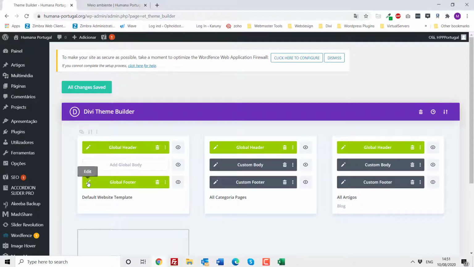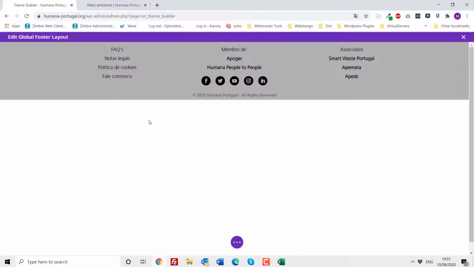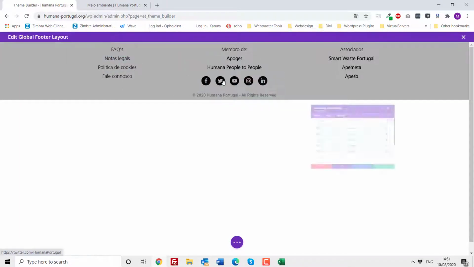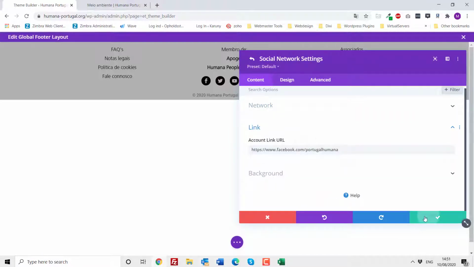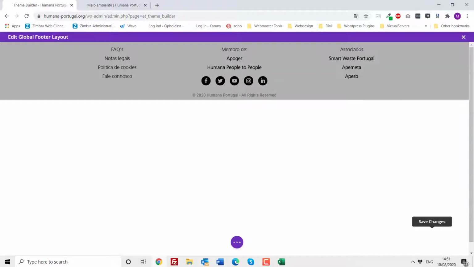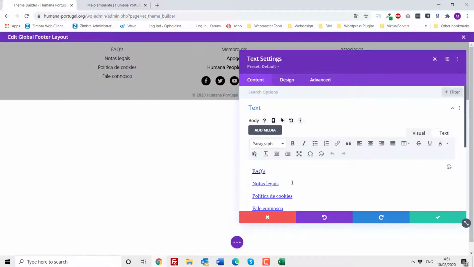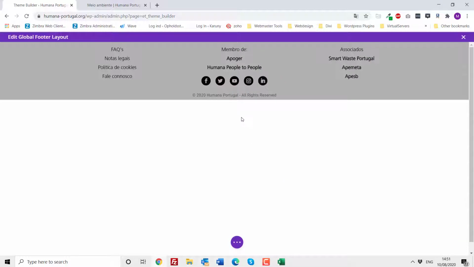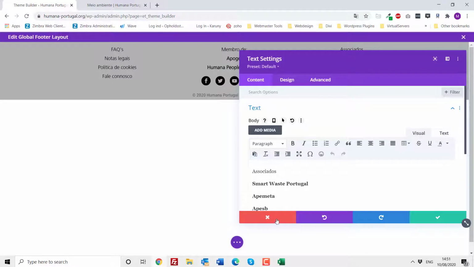So the first thing you will do is to click the edit button, and it will open the editor. So this is the editor already open, how it looks like. Here you can change the link for each of the Facebook links and save. Go out. You can change this text module. Here you have the FAQ, notas legais, política de cookies, fala conosco, and you have all the links. You can add more, remove. Same over here, you have a text box as well with the same things.